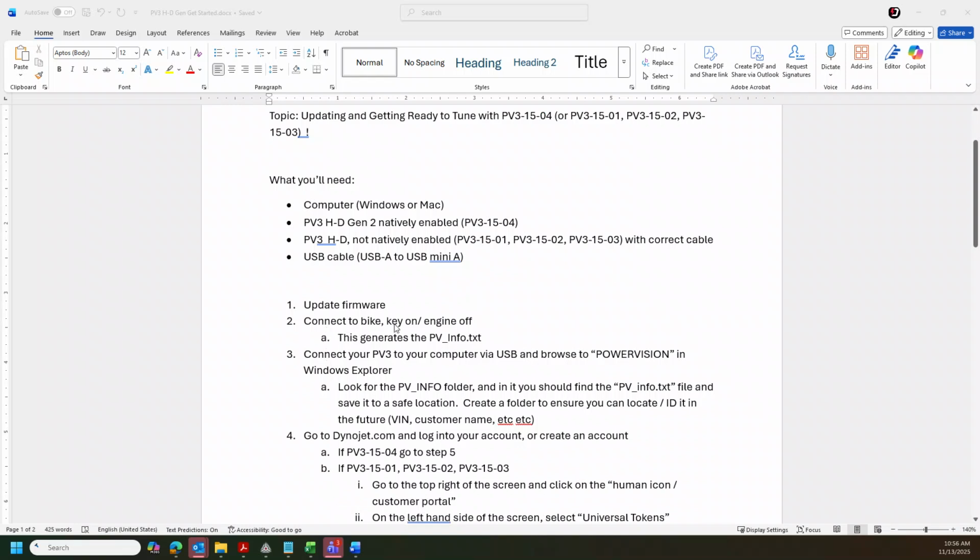Connect the bike, key on, engine off. With the PowerVision 3 connected to the bike, turn the key on with the engine off. This process alone generates that PV info file. Every time you do that, it overwrites. Every time you plug it in, turn the key on, engine off, that info file generates and lives on the PowerVision 3.